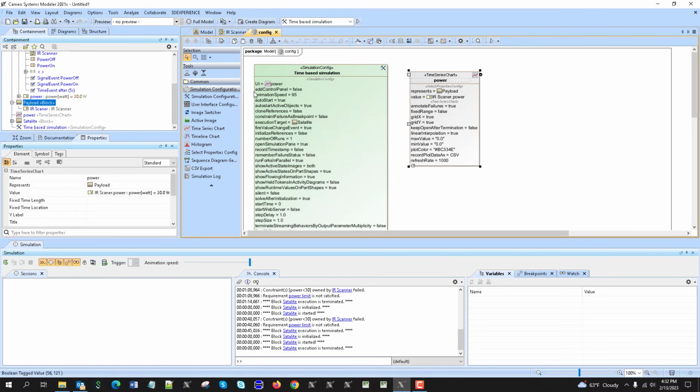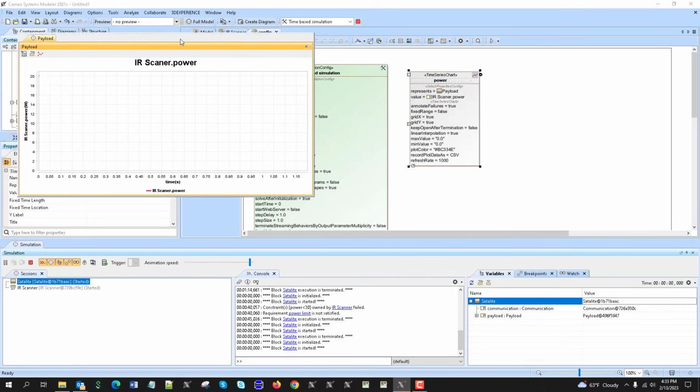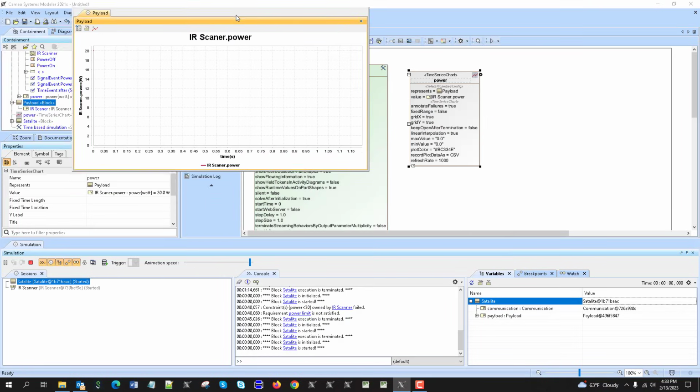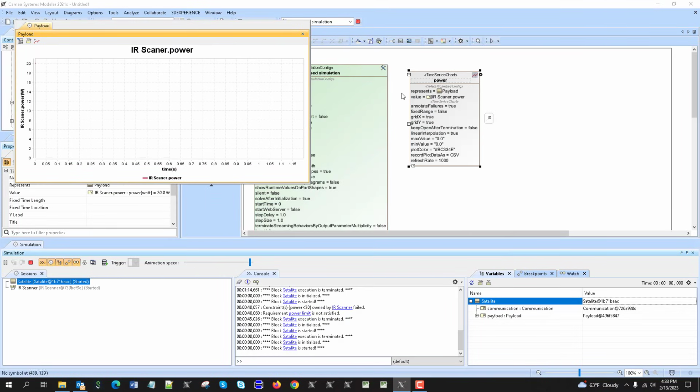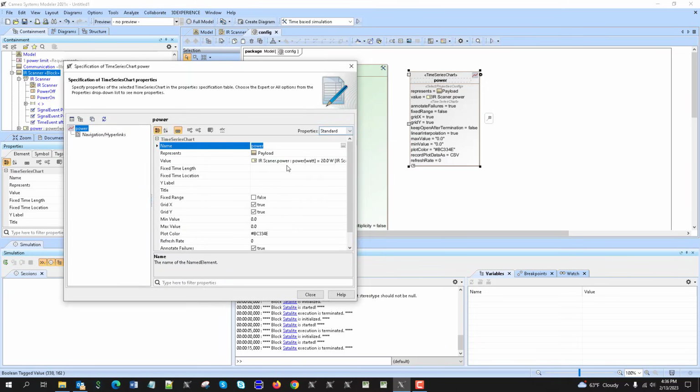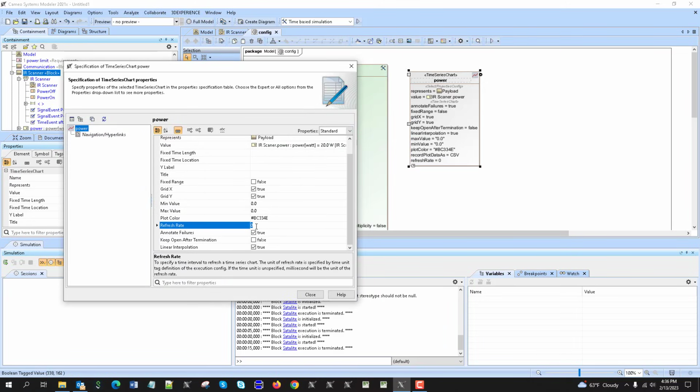You can have multiple UIs from here, you know, select that one of that time series chart, and then we drag it, and you see now I see that IR scanner, because we selected payload, so we will modify this refresh rate, so it will be 0, and linear interpolation is not suitable for us, let's put it false. And that's it, you know.